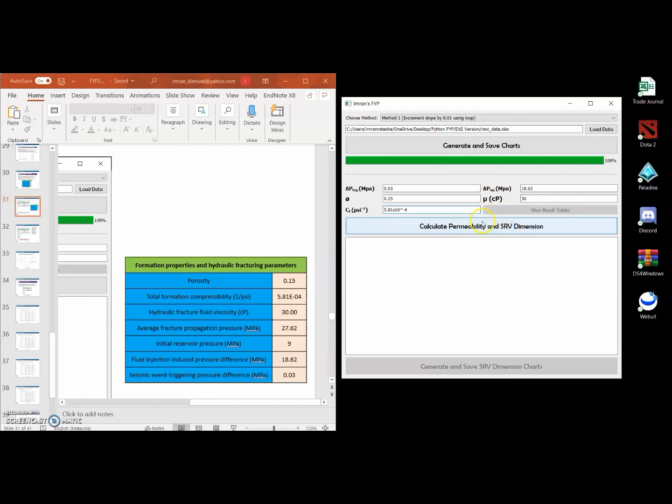To determine the SRV dimension and also the permeability values in 3 directions, the user needs to press this Calculate Permeability and SRV Dimension button, and this software or GUI will straight away give you the answer. See? In our case study, the permeability of the SRV is 0.9258 millidarcy, 2.3553 millidarcy, and 0.0584 millidarcy in the X, Y, and Z direction respectively, or east, north, and depth direction.